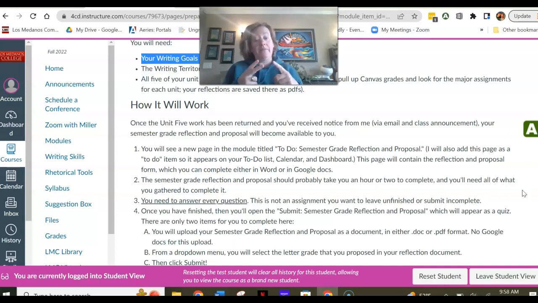What will happen then is you're going to take that document, save it as either a PDF or a Word doc, and then you're going to move into the quiz. Again, it's like all of the quizzes have been in this class. It's not a true quiz, but that quiz will open up, and that's where you will upload your document, and on a little multiple choice, you will select your letter grade and submit that.